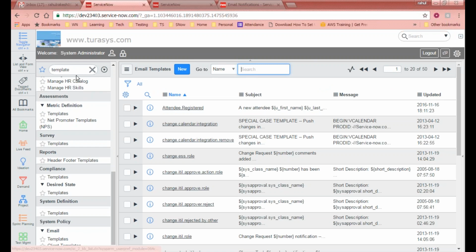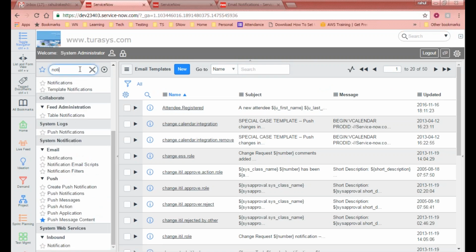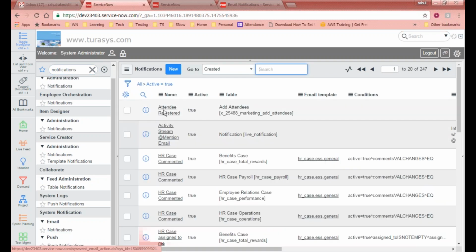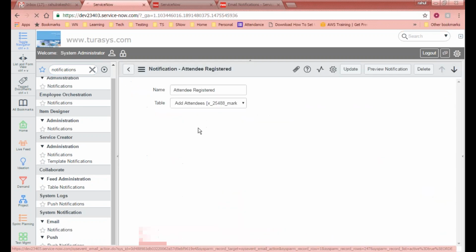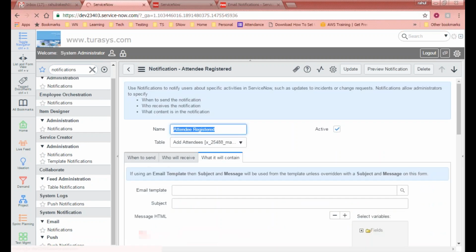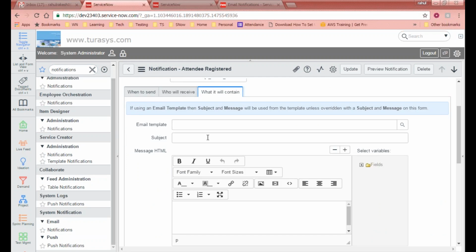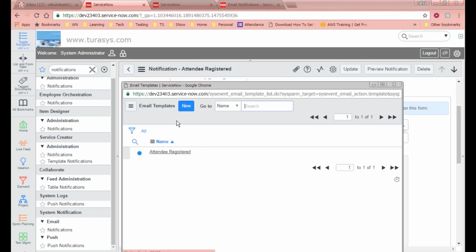Attendee registered is created. Now I'll go back to notifications, then go to email notifications. Now I'll open my attendee registered event notification. So we already filled the two sections, when to send and who will receive. I now need to go into what it will contain, right? So one way of creating the email template was that you went to the email template section and created that template. The other way was you go here and create a new email template from here. So I did it the other way.